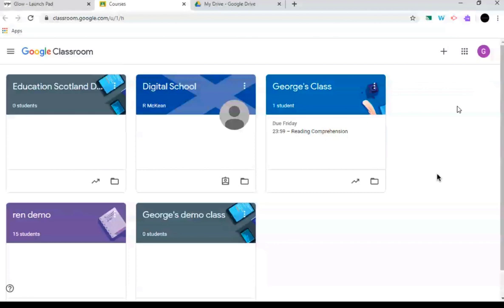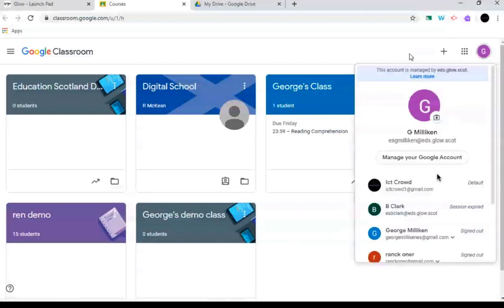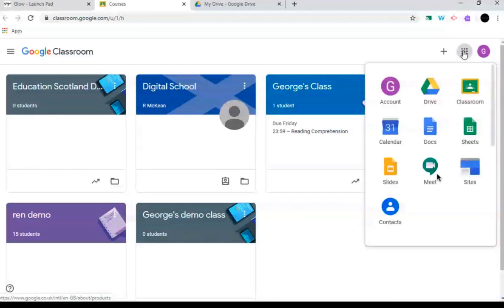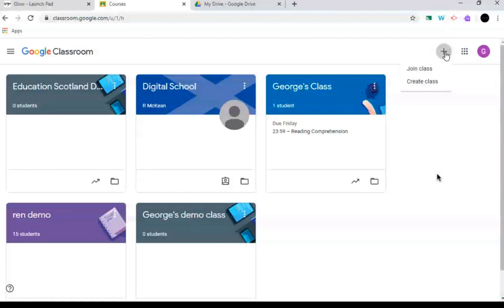What a lot of people comment on about Google Classroom is that it's very clean by design. There's not a lot of clutter on the page. I have my initial that just tells you about my Glow account, what I'm signed in as. I have the Google Apps, so I can select different Google Apps using the app select in the top right corner. And I can create a new class by pressing this Add button.